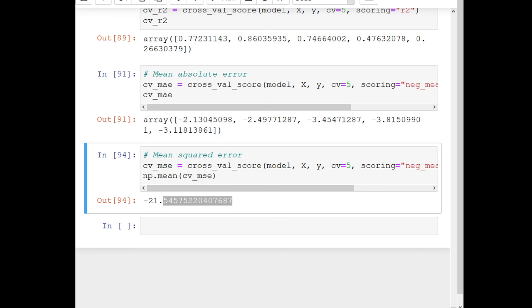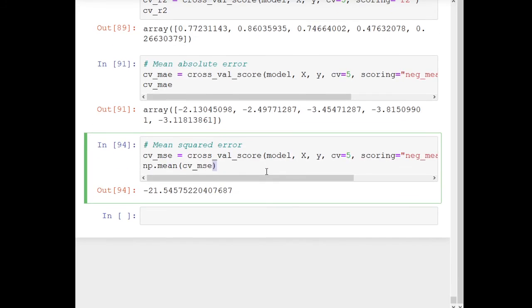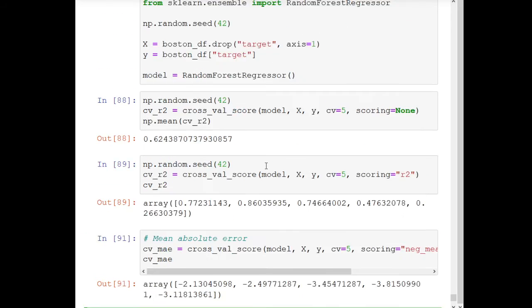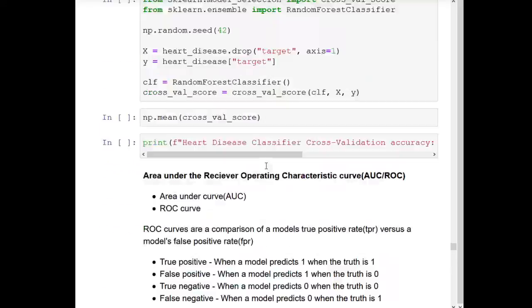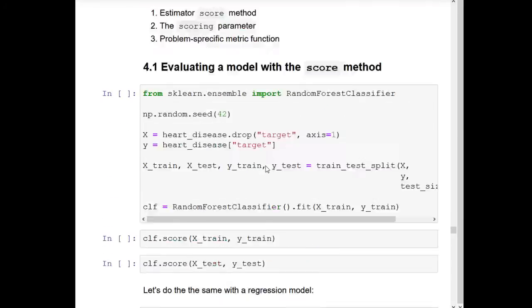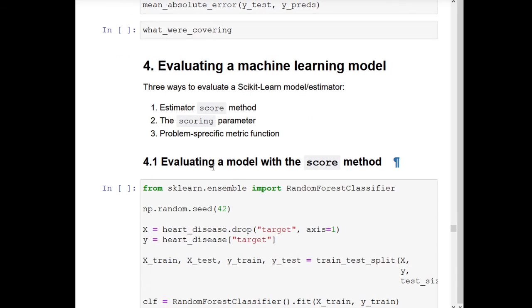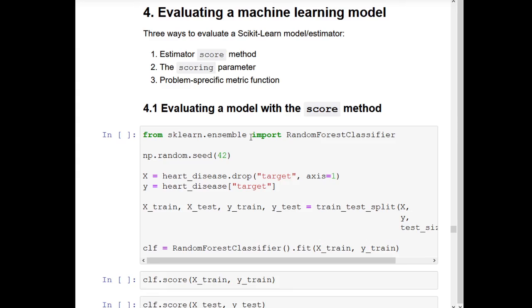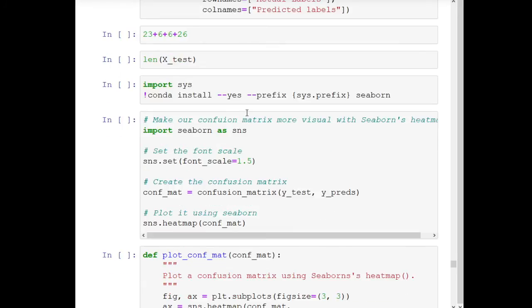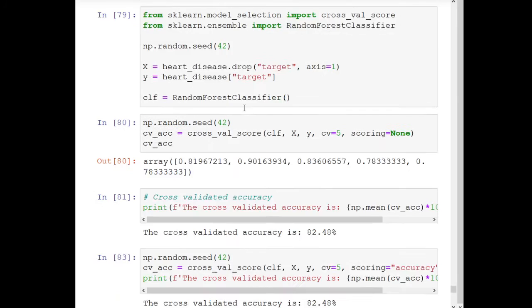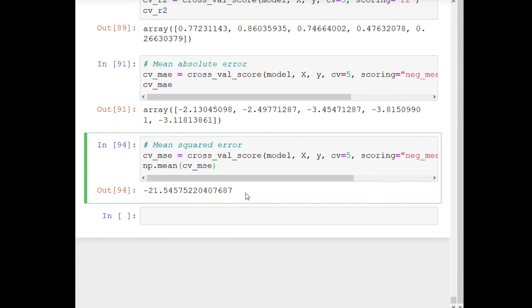So yeah, so I guess that's the end of this video. We finally looked at the scoring parameter. Next, we are going to be looking at our final evaluation thing, and that is problem-specific metric functions. Although we have looked at classification and regression ones, we're going to be looking a bit more at them. So please look out for the next video.